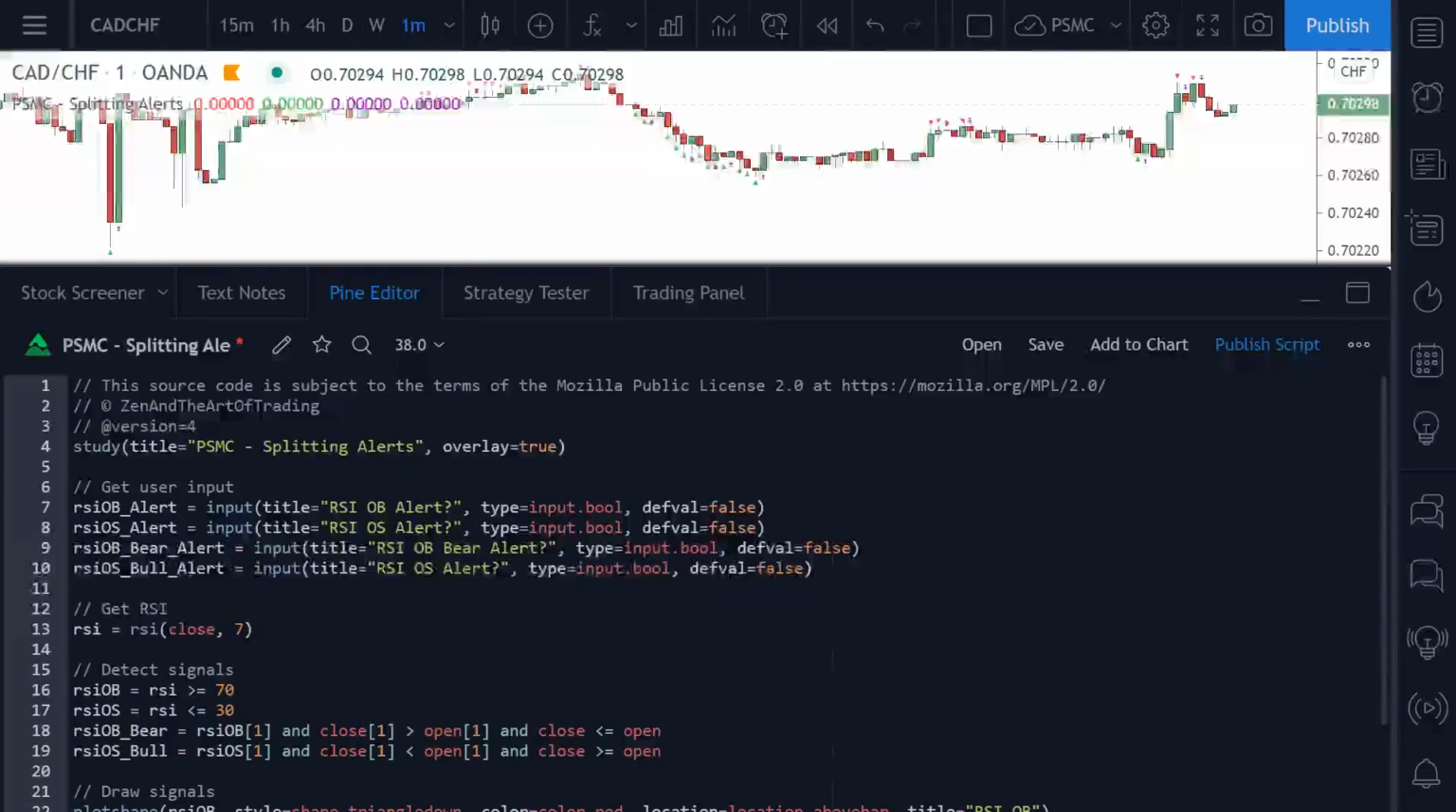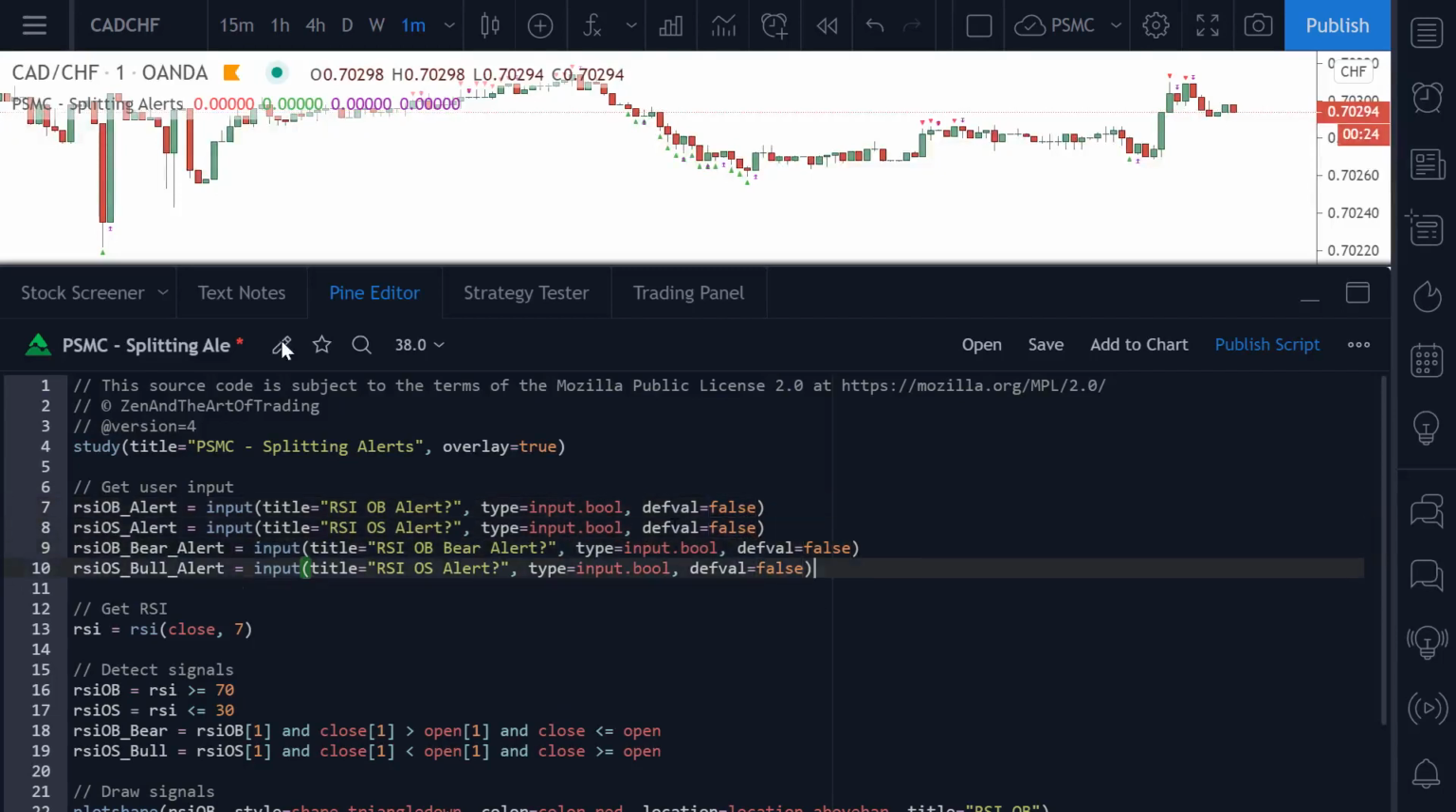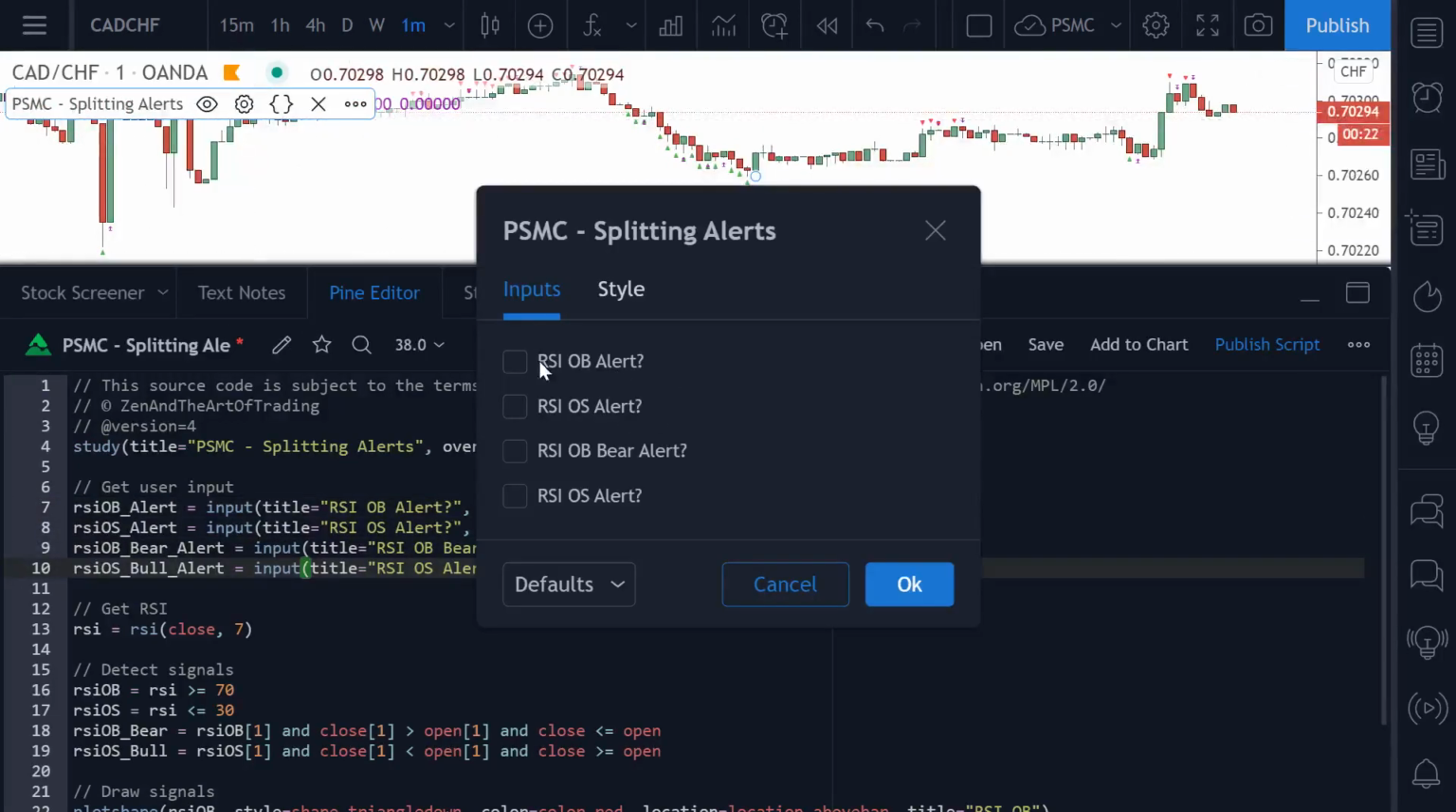So all we have here is a standard study script with overlay set to true. We're getting some user input. The only user input we need is 4 different alert triggers. By default, these are all turned off, but for this script, we can trigger 4 different alerts. We can trigger all of these at the same time by turning them all on and setting an alert, or we can select which ones we want to trigger.